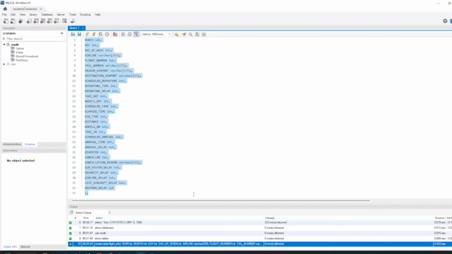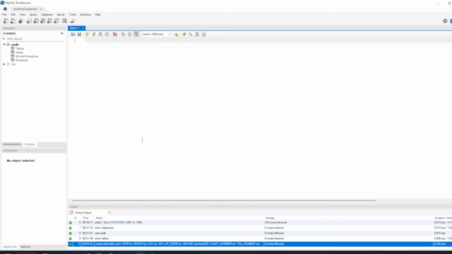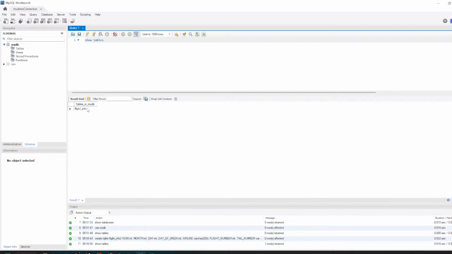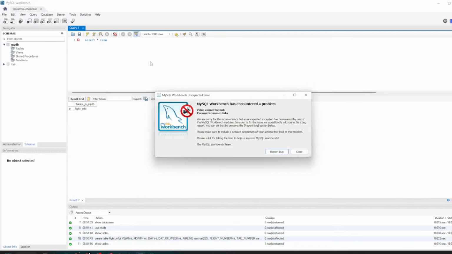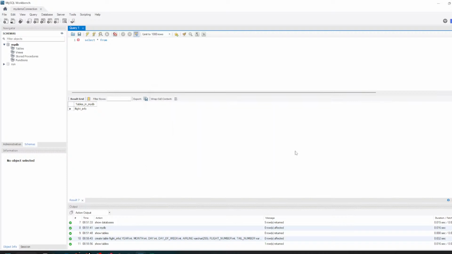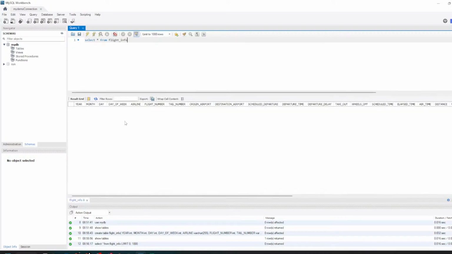Now delete this thing from here. Now if you execute show tables, it has created one table, flight info. What's there in this table right now? Select star from flight info. It's empty right now. Did we load data into this? We only loaded the structure, right? We did not load data.